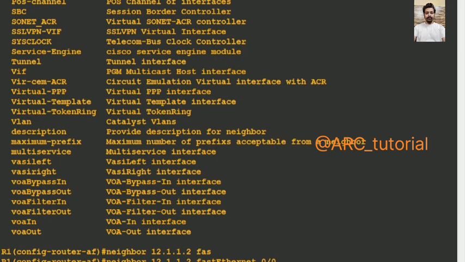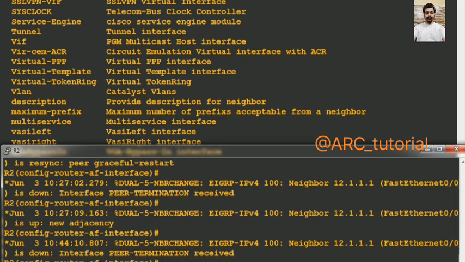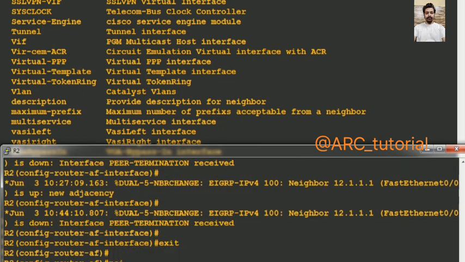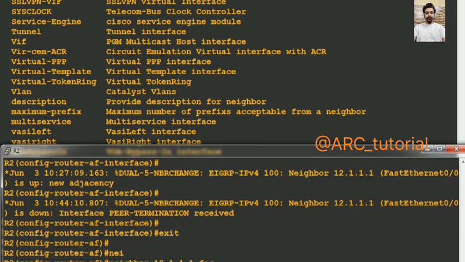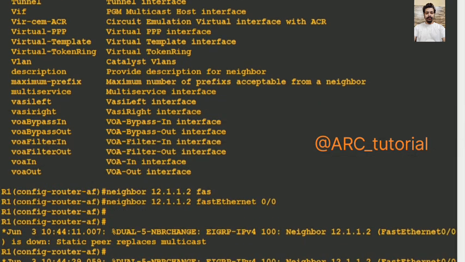It will break neighborship now, because if you have configured your neighbor statically on one end, right? Do one thing, move on R2 now. Say neighbor. Fine. Again neighborship will come up. See, it has come up now. So in this way you can configure your neighbor statically.